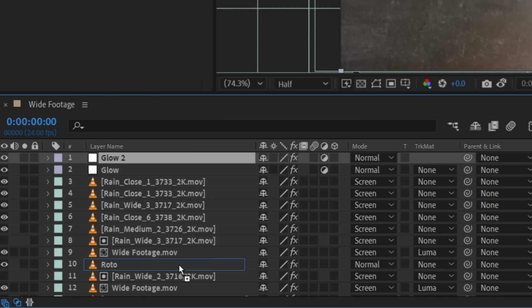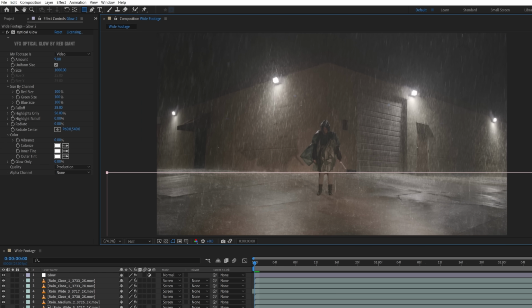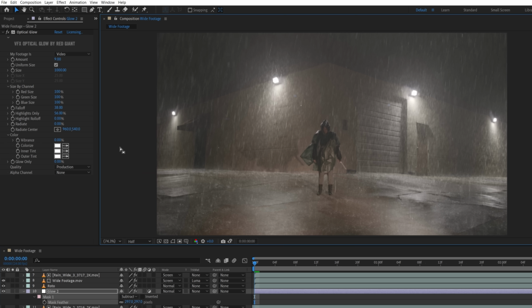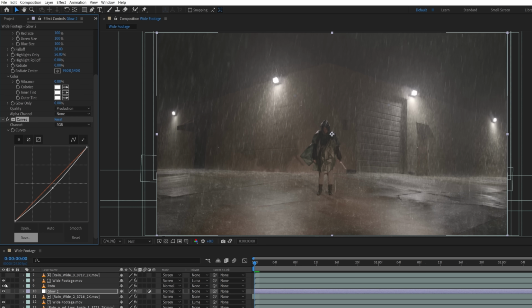Duplicate and move this below the Roto layer to add extra atmosphere. Our ground is a bit too bright, so we'll mask off the bottom area with a high feather as well as use a curves effect to lower the overall brightness a bit and increase the glow amount.